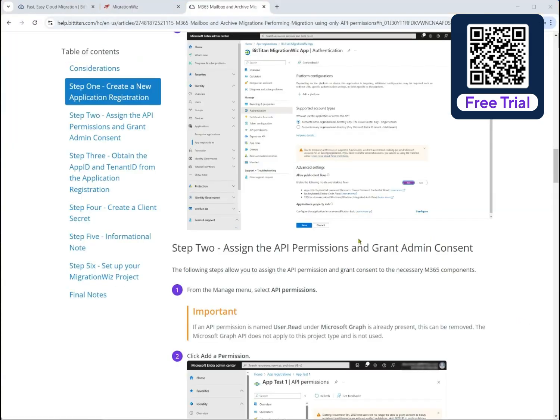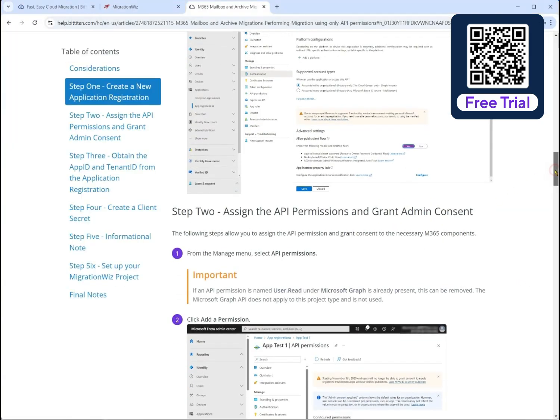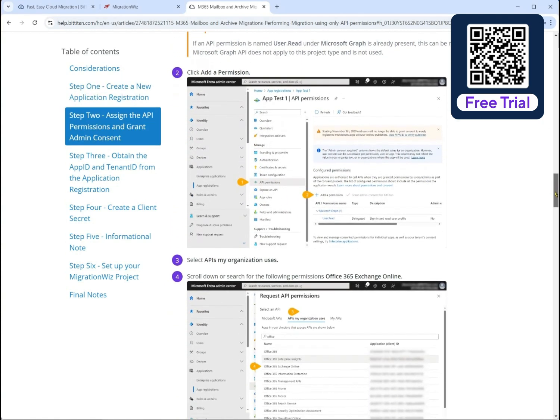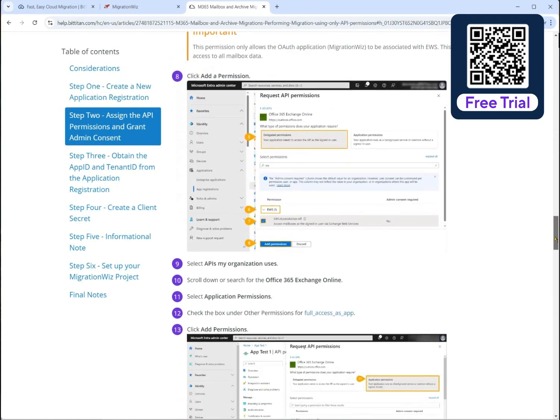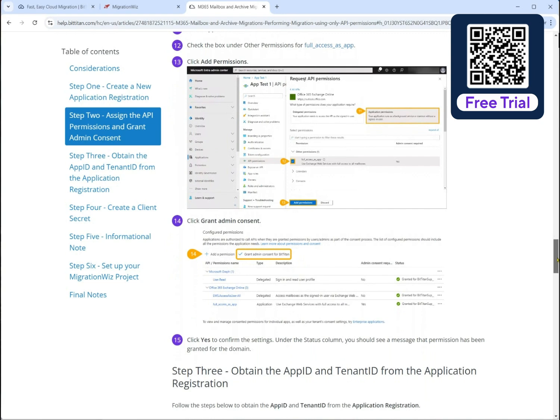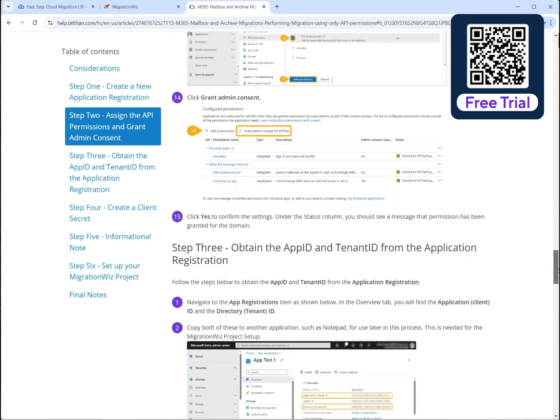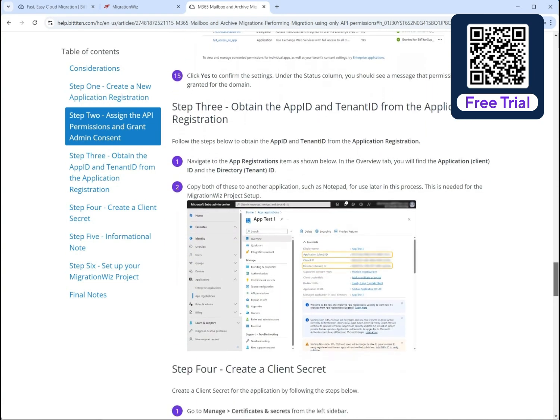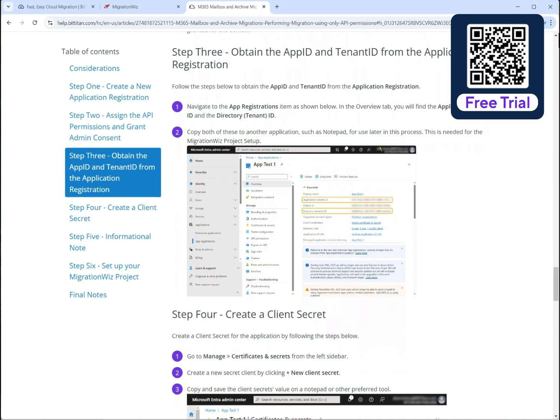Jumping back to the article quickly, you can see we've now passed assigned the APIs. We've selected those, we've added the full access as app, and we've granted the admin consent. Now it's asking us to grab the app ID and the tenant ID from the application registration. We're going to need to put those into the MigrationWiz project, so it's handy to copy and paste those into a notepad screen, and then they're easier to get to later on. Let's go ahead and do that.